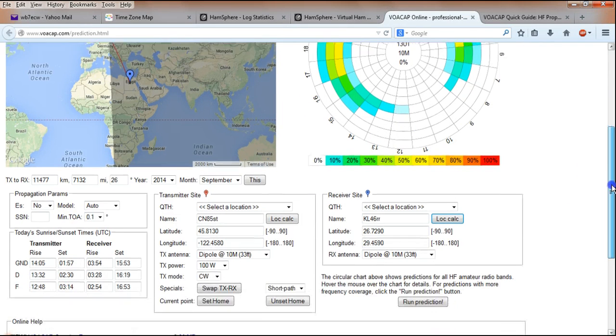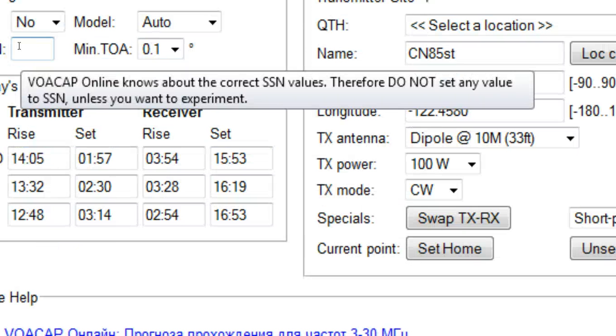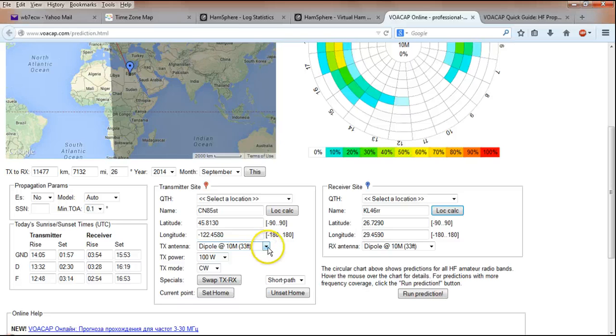Now, some people are going to worry about some of these other details. Instead of letting VOACAP figure out the sunspot number, you'll notice here it says VOACAP Online knows the current sunspot number values, therefore do not set any value unless you want to experiment. But some people go out and find the sunspot number on their own and put it in. The question of should you change these antennas to match what antennas you are using or what you think someone else is using, a lot of people do that.